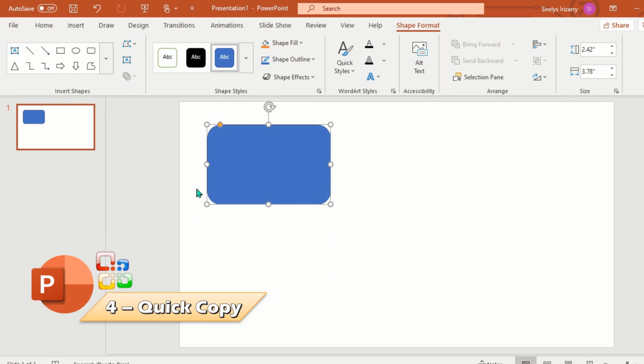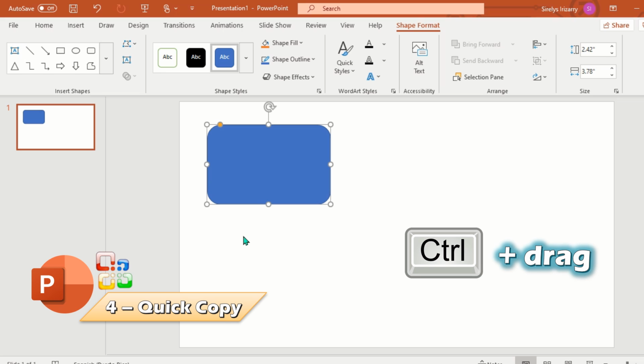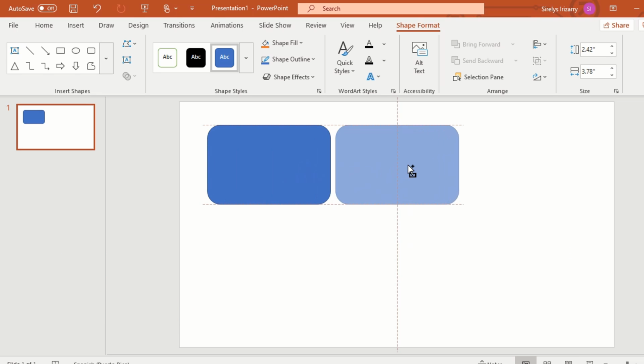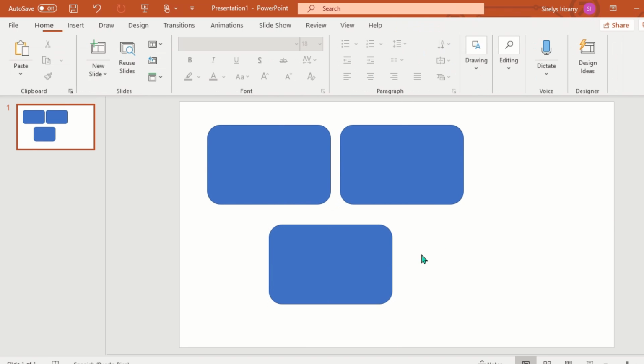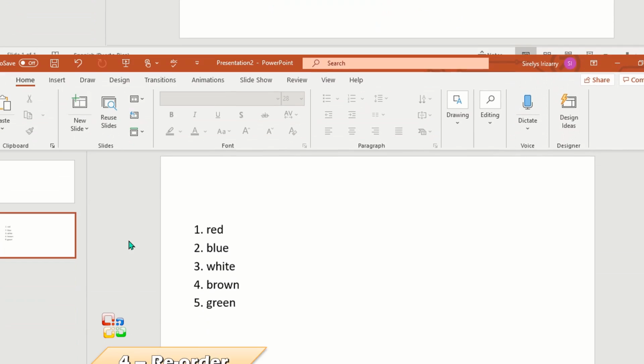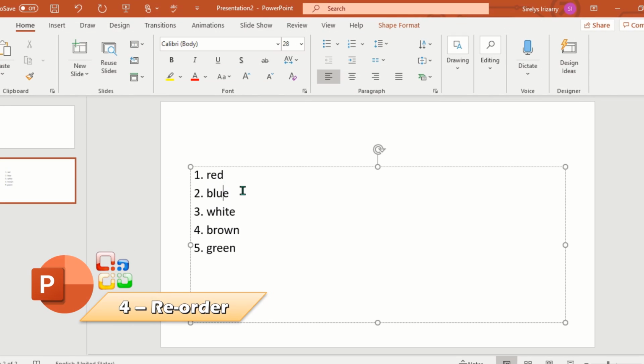With PowerPoint, you are also able to hold the Ctrl button, select a shape, and drag the shape. This gives you an easier way to copy a shape without having to go back to the Insert tab. This trick is simple, yet very useful.